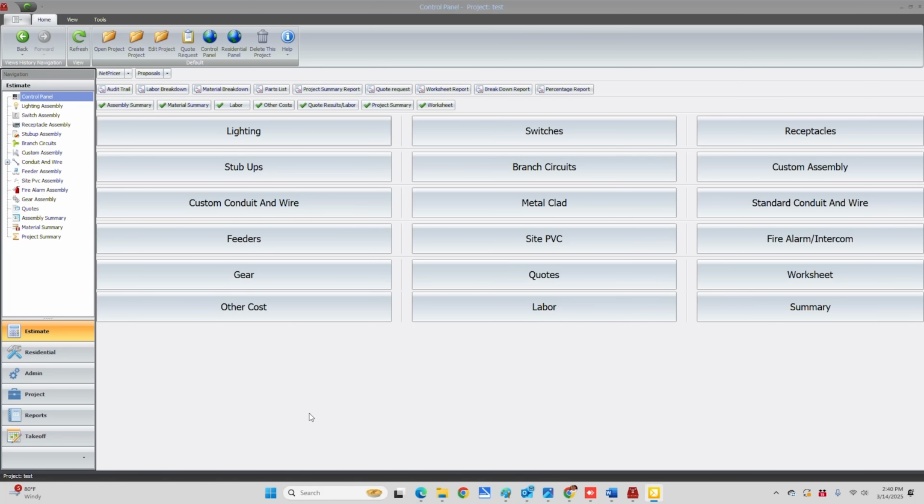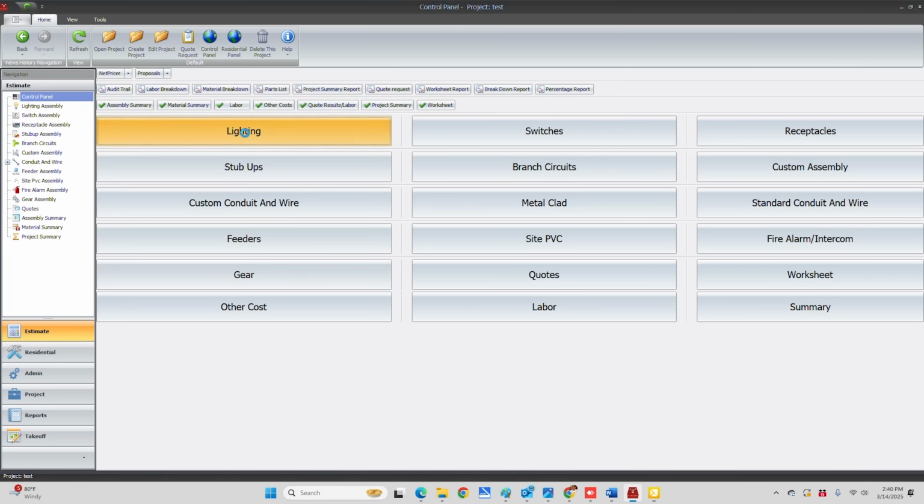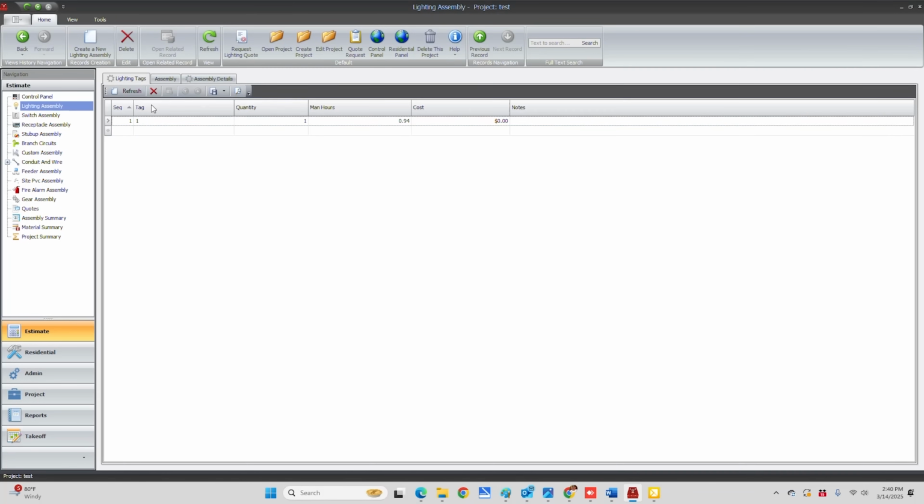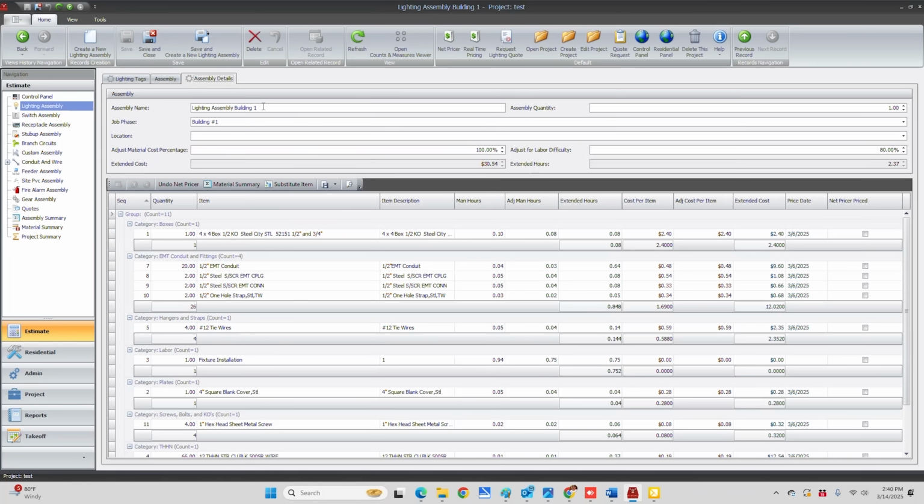So if you're doing multiple buildings and you're doing all in the same estimate, you may have a need to break out a building and see the cost of that particular building. So when you're doing your assemblies, you have a lot of different sorting options. So you can say lighting assembly building 1, job phase building 1. You can change the location. So the more information you put, the better sorting that you can do in the end.